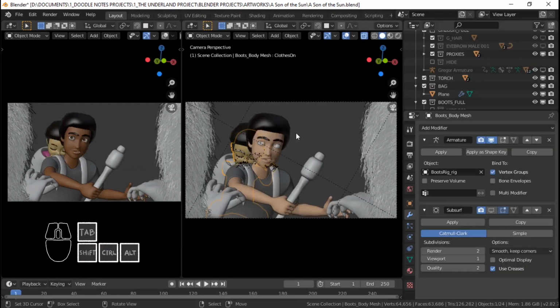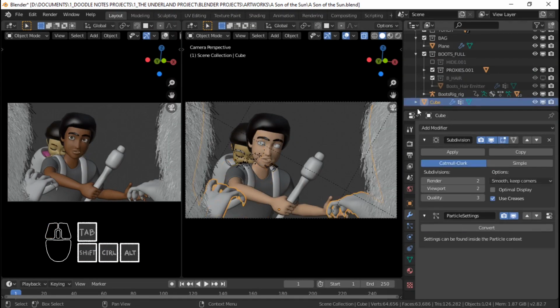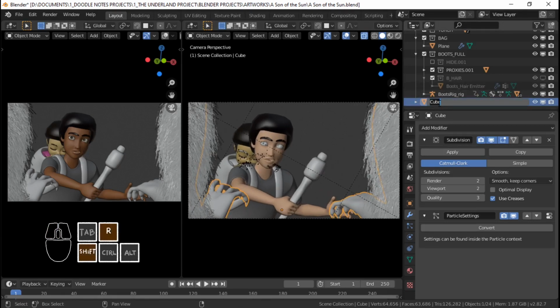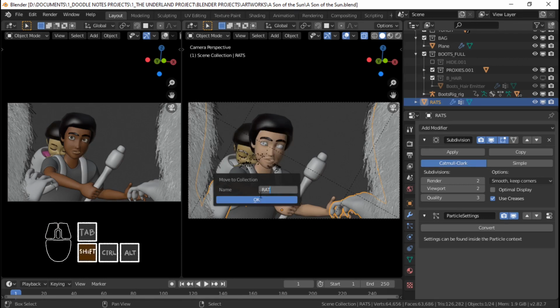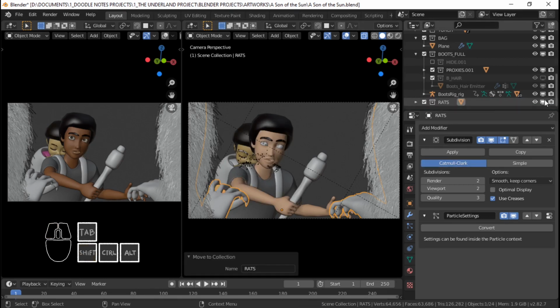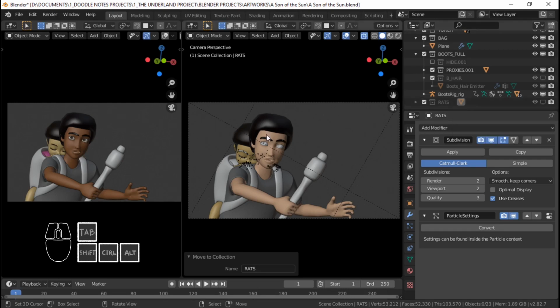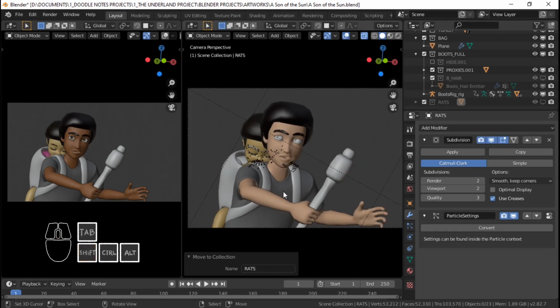So let's do that. I think I did not properly name the rats here, so I'm just gonna rename that rats, and I'm gonna move it to a new collection by pressing M and then new collection and then name it rats. I'm just gonna disable it in the viewports for now because we're not going to be working on it yet. Because what we're going to be working on is the bag right here.